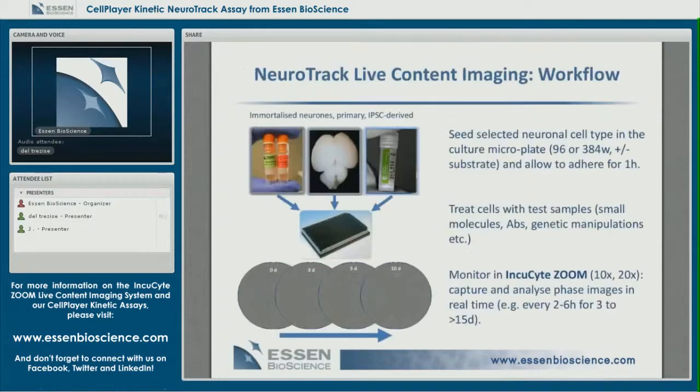Okay, so let's come on now to NeuroTrack workflow and methodology. It's really very simple, as I alluded to from the previous slide. You can take pretty much any neuronal type. We've done work with immortalized neurons and neuronal cell lines, primary neurons including cortex, striatum, hippocampus, midbrain from mostly rats, or iPSC-derived neurons, and we've worked predominantly with iCell neurons from CDI.